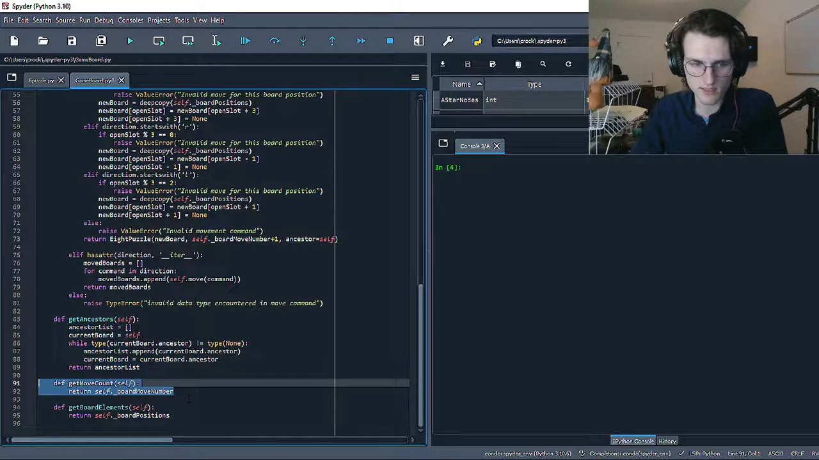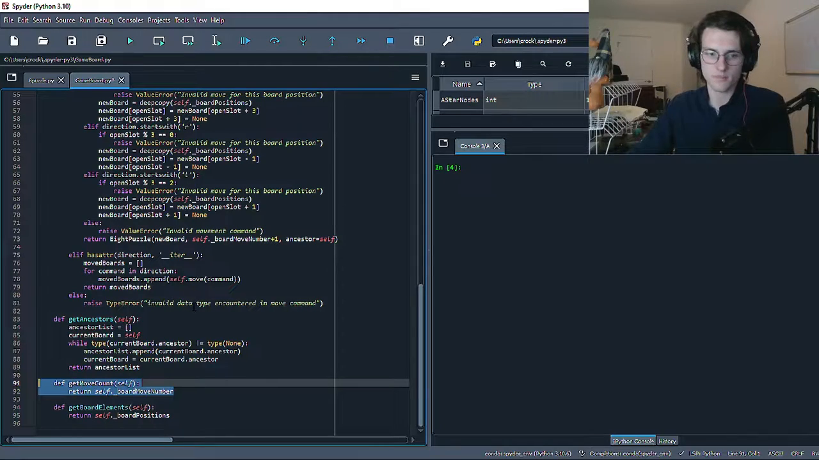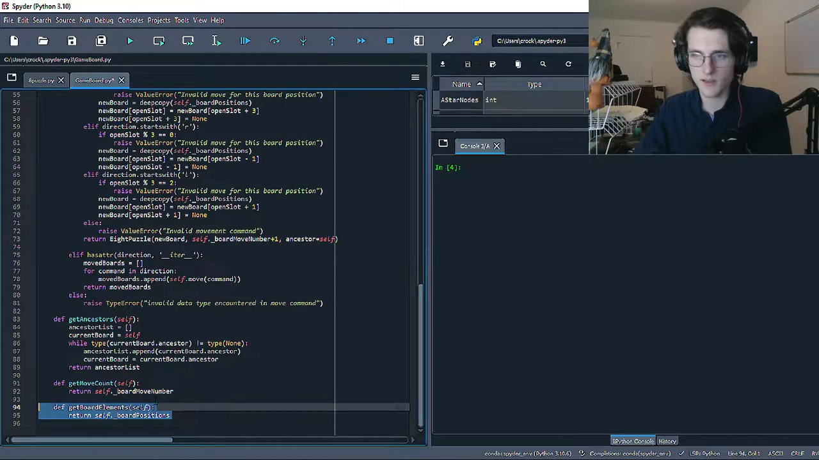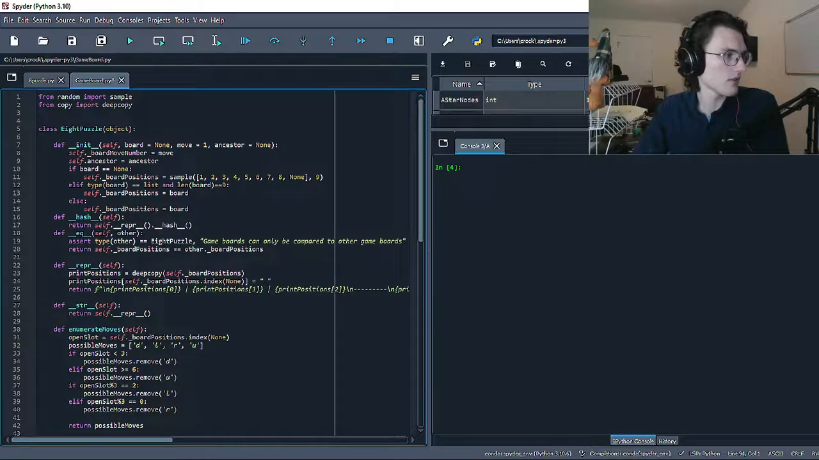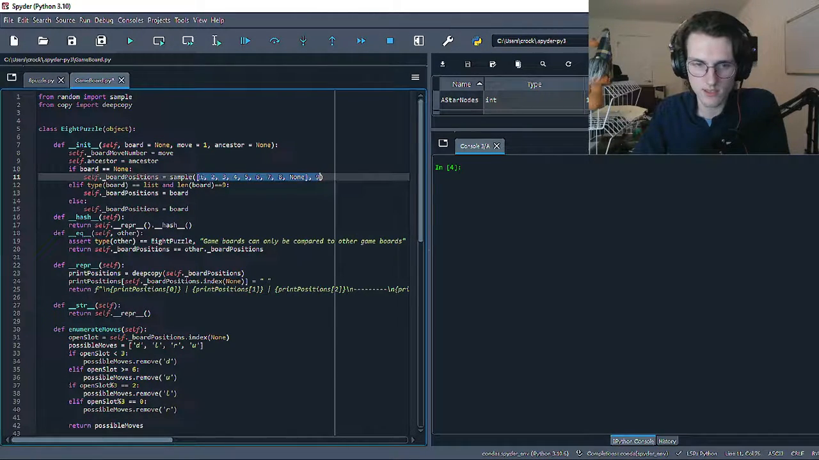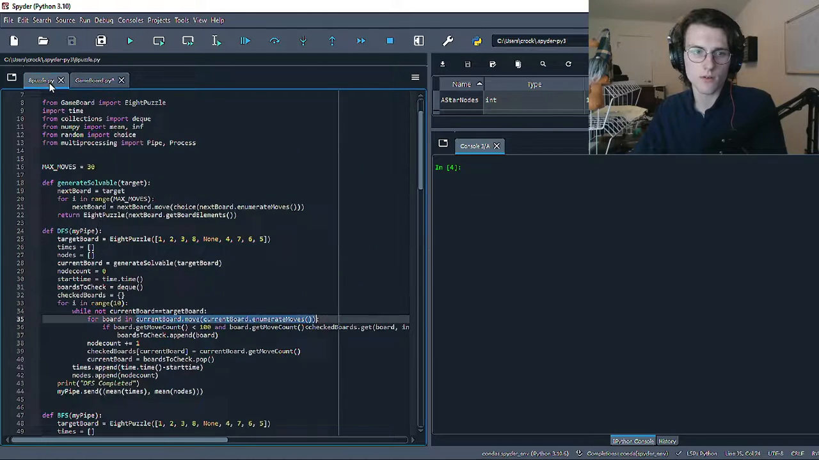This just gets the number of generations that the board has been through, and this gives the positions of the board in list form. The way the list form is supposed to work is that the first three are row 1, the second three are row 2, the third three are row 3. So that's why this would have the blank tile in the middle.